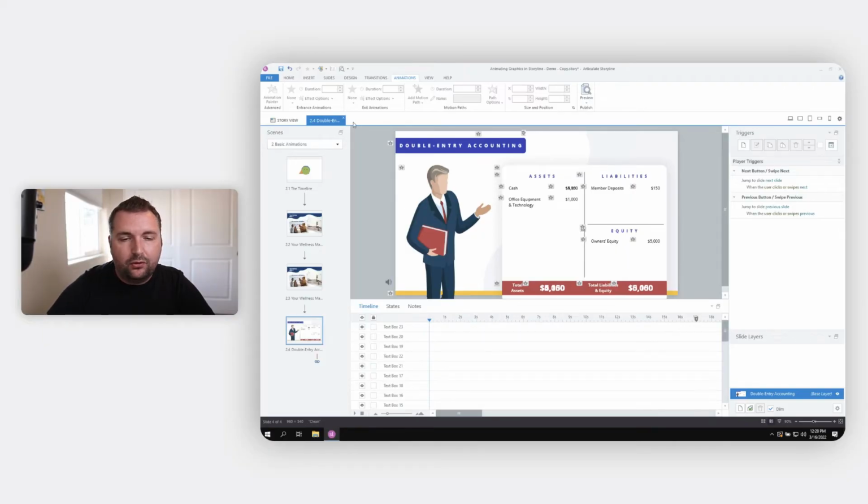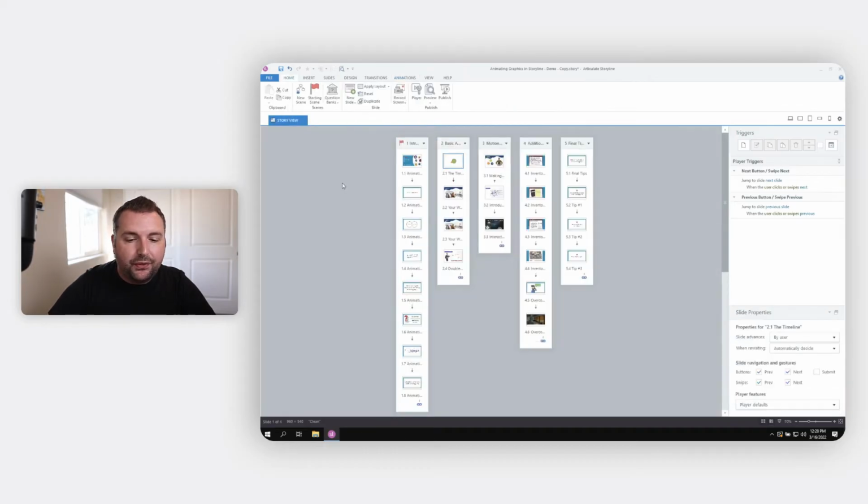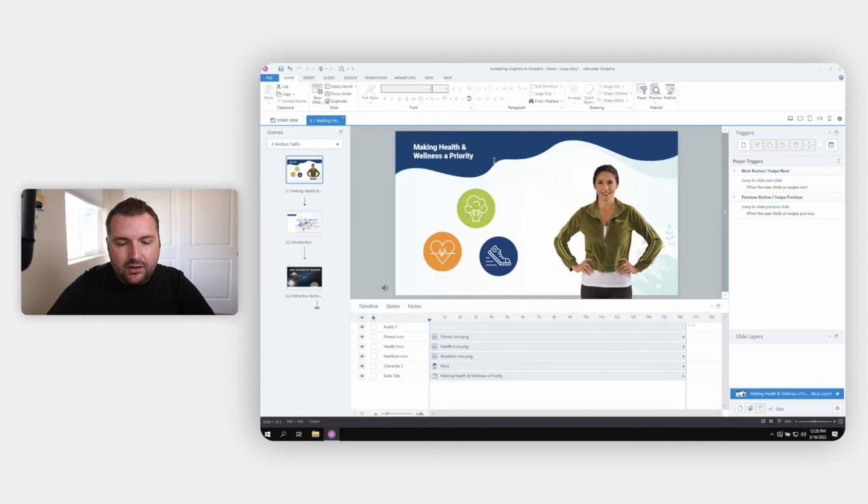Let's move on to motion paths, which is the third type of animation you can use in Storyline. I'm going to start by showing you the basics of how to add and edit and animate motion paths and time them to audio narration. But in this instance, we're going to keep it really, really simple. We're not going to focus on exit or entrance animations. We're just going to focus on motion paths, all right?